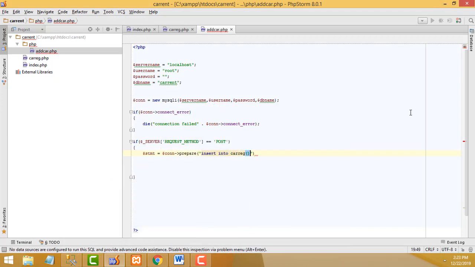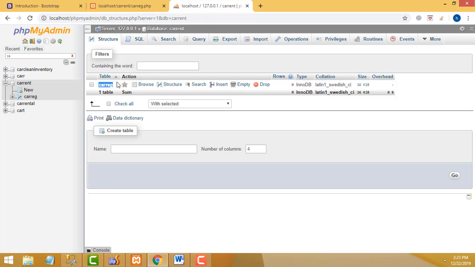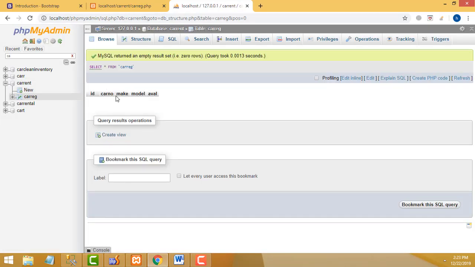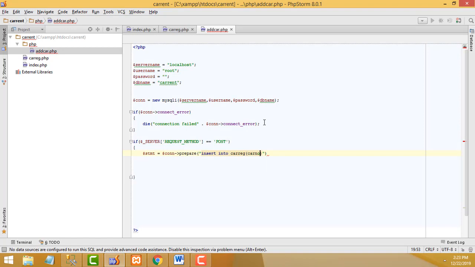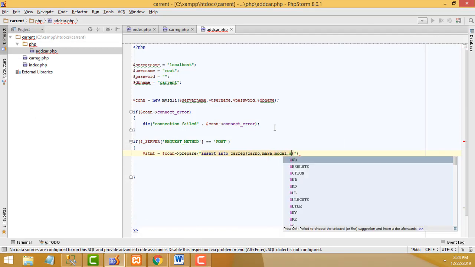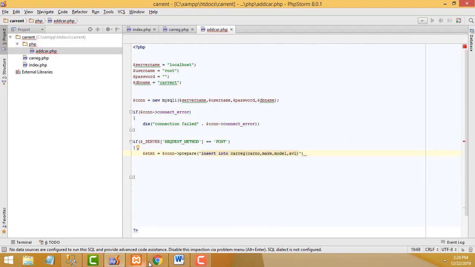You have to specify the columns for the prepare statement. The first one should be, what is the column? Car number, make, model, available. So we have to write car number, sorry, make and model. The second one should be the make. Model, AVL, right?